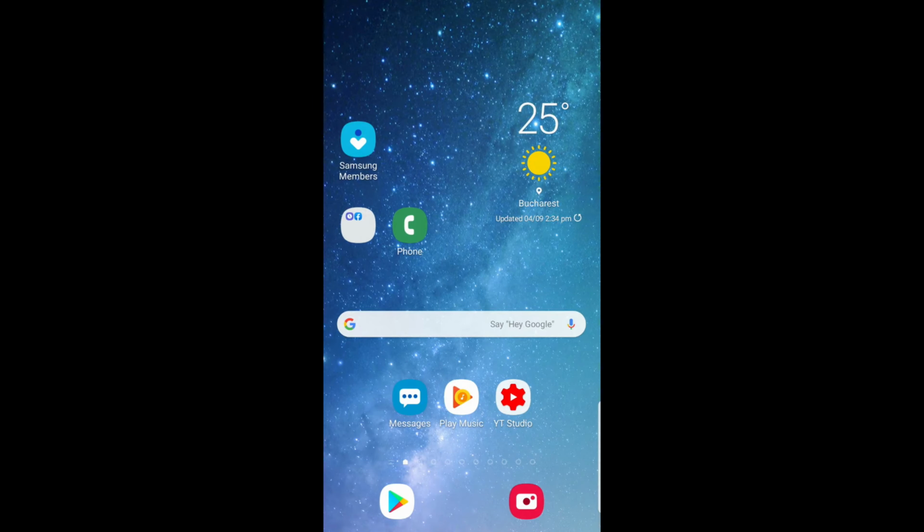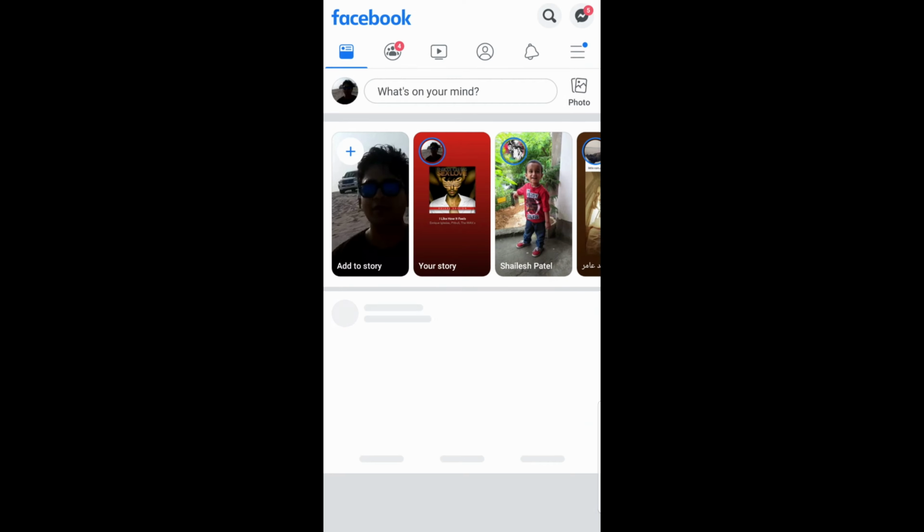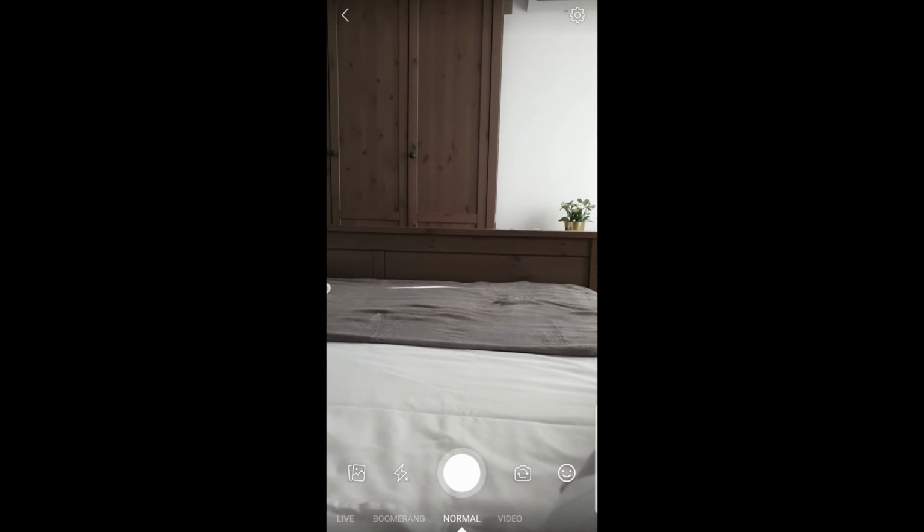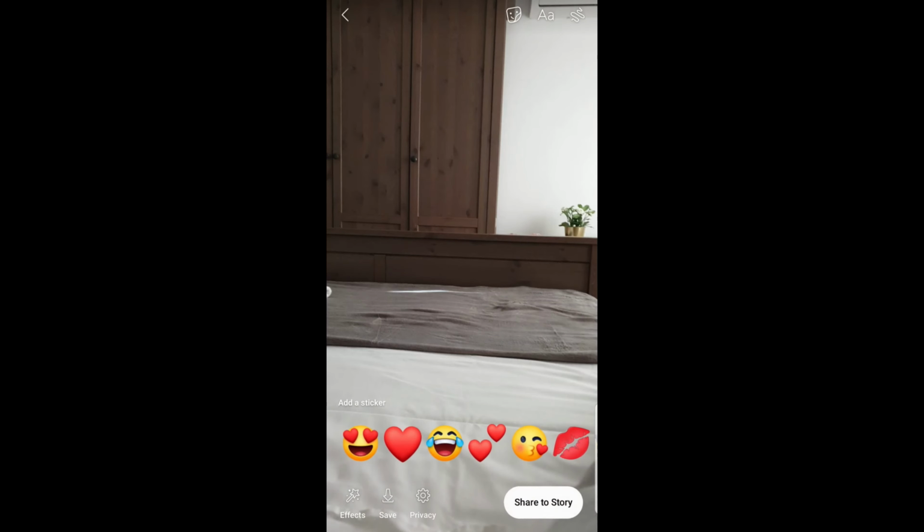Hello guys, what's up? So in this video I'm going to show you how to add a location sticker to your Facebook stories. So let's open Facebook. Let's open stories. You can browse a picture from your gallery or you can take a picture. So let's take a picture.